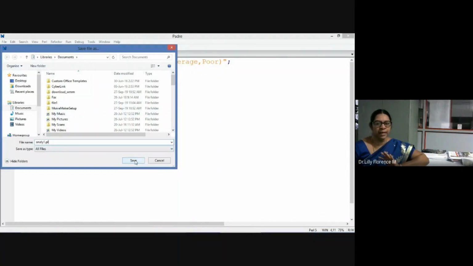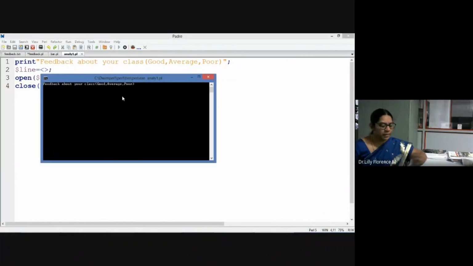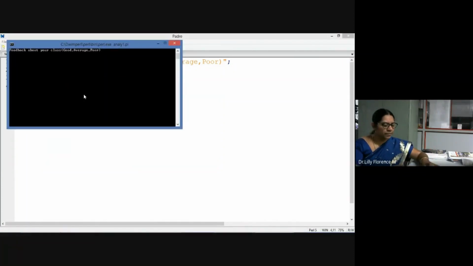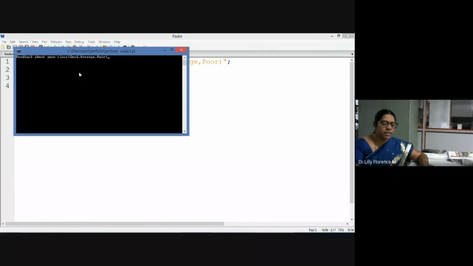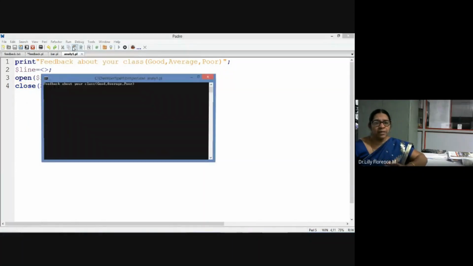I have given the name here. Now I'm executing this file. Feedback about your class. I'm giving here good. Just the first time I'm giving. We can run the script again and give average. In any form you can type, either in small letters or capital letters. During the analysis part we can handle case sensitivity. So very simply I have given the code here.